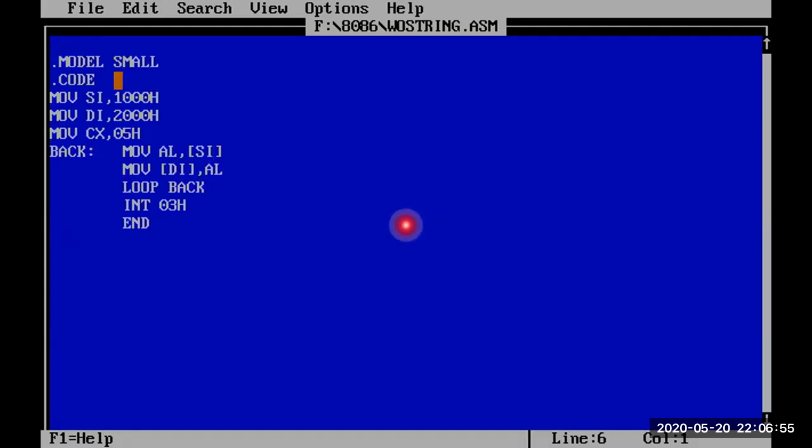Whatever the value present in this location, this square bracket says the content in the location. This is register indirect addressing mode, or we can call it indexed addressing mode. Here SI is pointing to this address, and the square bracket indicates that there is some value present in this location. You are moving it into AL, and whatever the value present in AL, you are moving into the address location pointed by DI. Directly we can't move values between two memory locations, so that's why here I am using an intermediate register, that is AL.